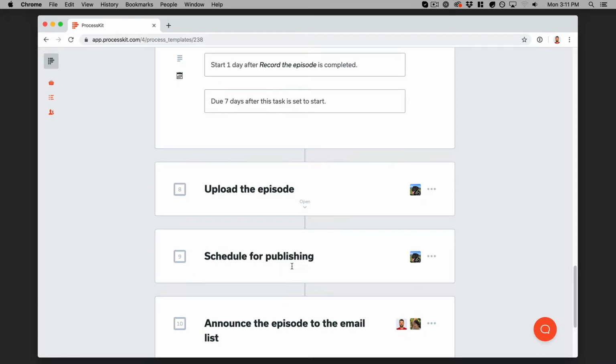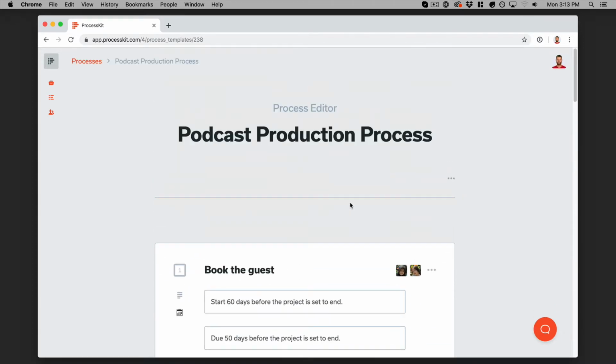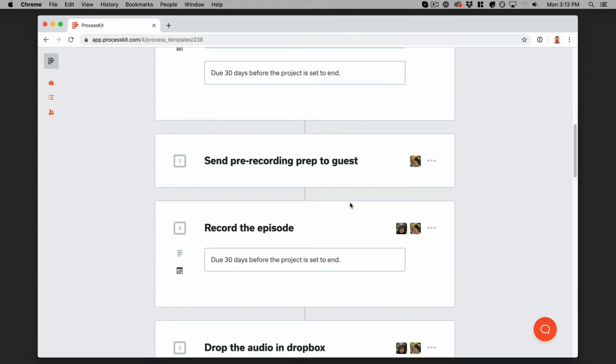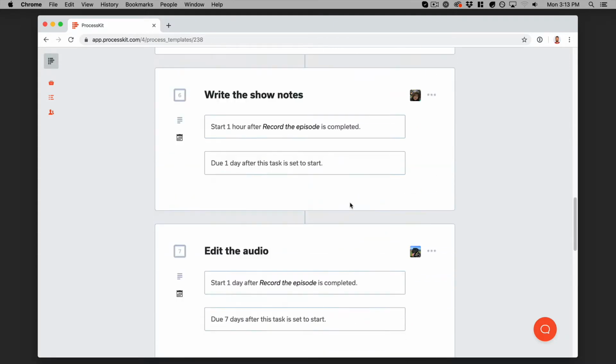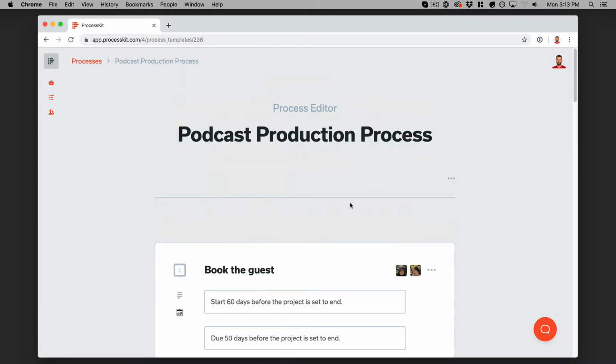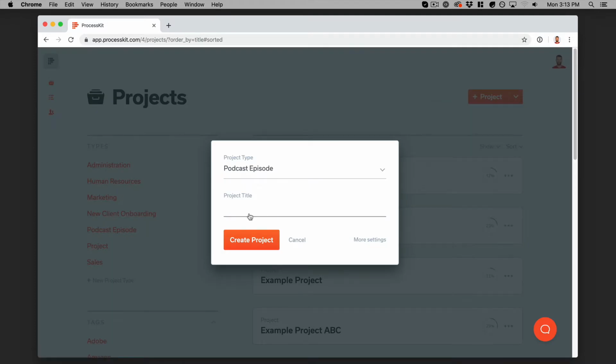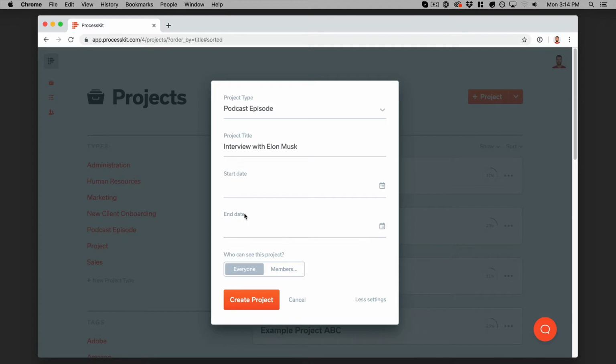Now let's skip ahead a little bit more. Okay, so now our process has not only all the details, but also these dynamic date rules. Now let's put this into action in a real project, or a real podcast episode, if you will. So I'm going to go over to projects, and I'm going to create a new one using my podcast episode project type that I had created and set up. And we're going to give this episode a title. And let's go to more settings so that we can set that end date.